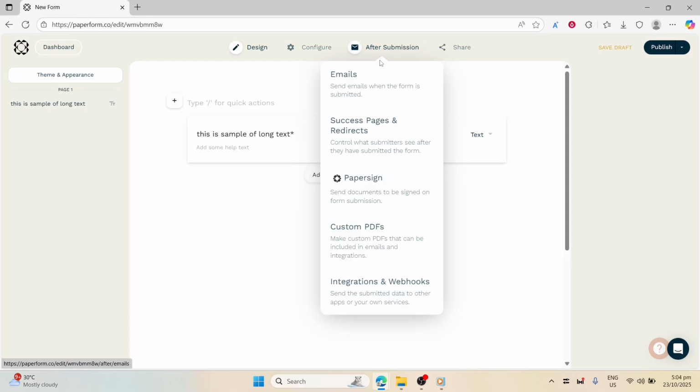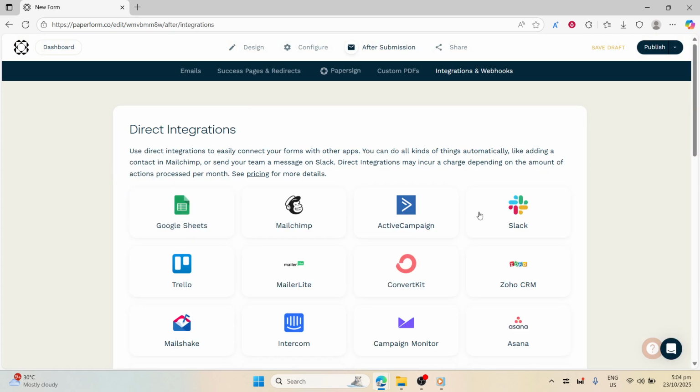Once you're in the editor, you'll want to direct your attention to the After Submission tab. This tab is key to setting up various integrations and webhooks that can significantly enhance how your forms interact with other applications. Next, go ahead and select Integrations and Webhooks.